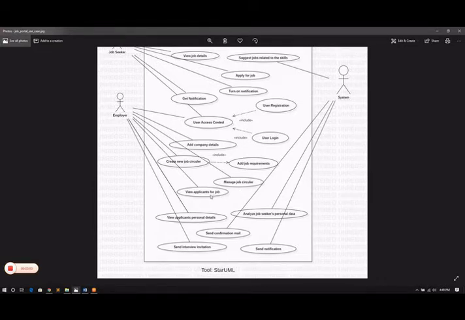View applicants for job. An employer can view all applicants lists for his posted job. Then view applicants personal details. Here the employer can view applicants' CV. System sends confirmation mail to its user. Employer sends interview invitation to job seeker. System sends notification.